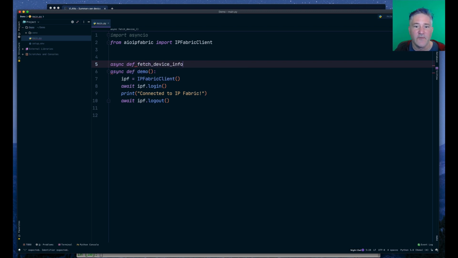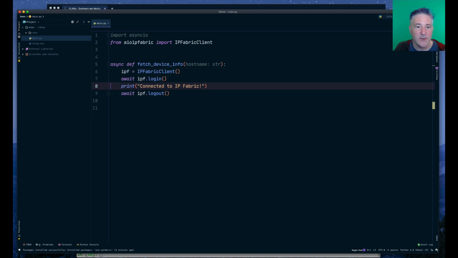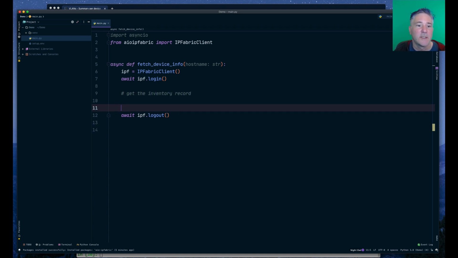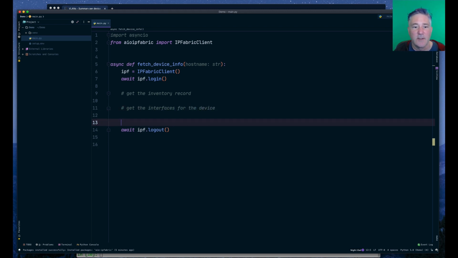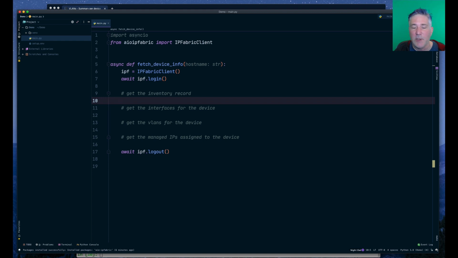Fetch device info. It's going to be given a host name. And so, again, we're going to connect to it. And now what we want to do is three things. We want to get the inventory record. We're going to want to get the interfaces for the device. We want to get the VLANs for the device. And let's say we want to get the managed IPs assigned to the device. All right, so let's say we want to do those things, and we want to do them concurrently.